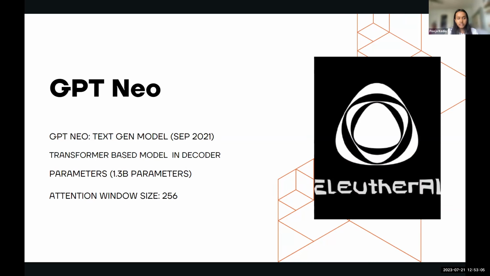So GPT-Neo is a text generation model that was introduced in September 2021. It's a transformer-based model with 1.3 billion parameters and an attention window size of 256.